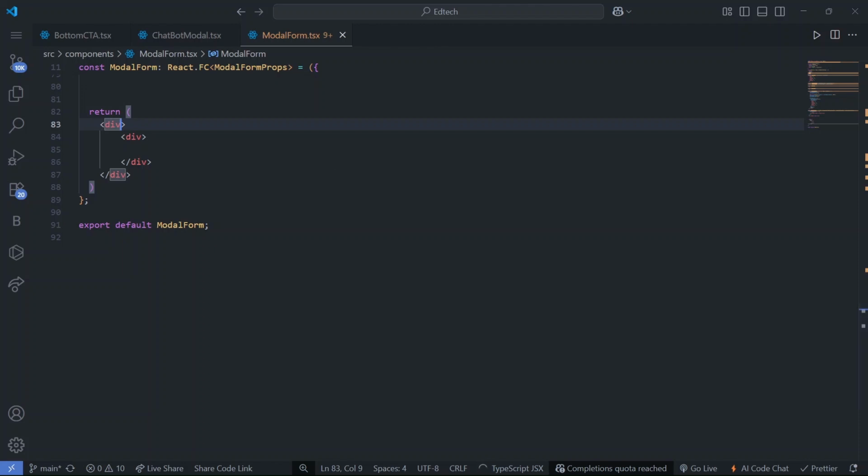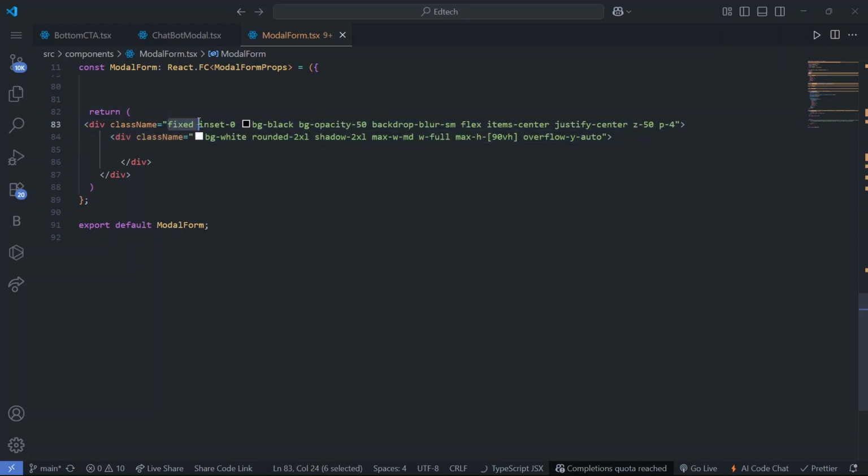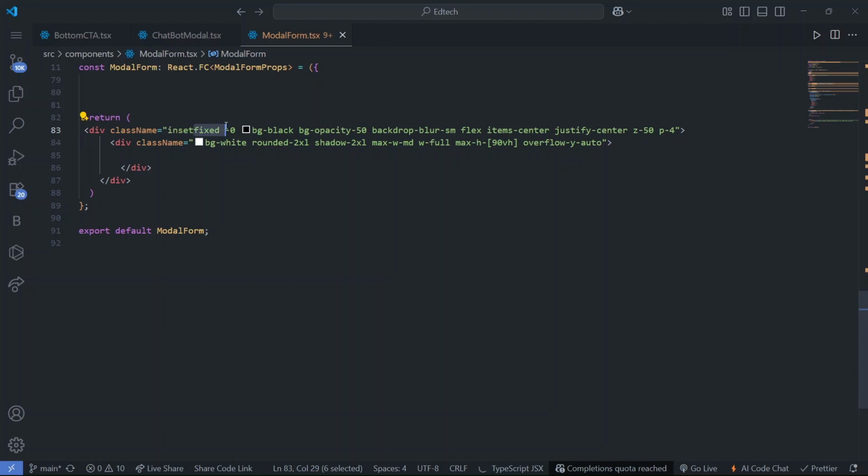So how are we going to do that? I'll show you in the last section. We have made it fixed, right? Then inset equal to 0, background black with opacity 50, and the background will be blur, and flex items center justify center, so that our card should be in the center, right?